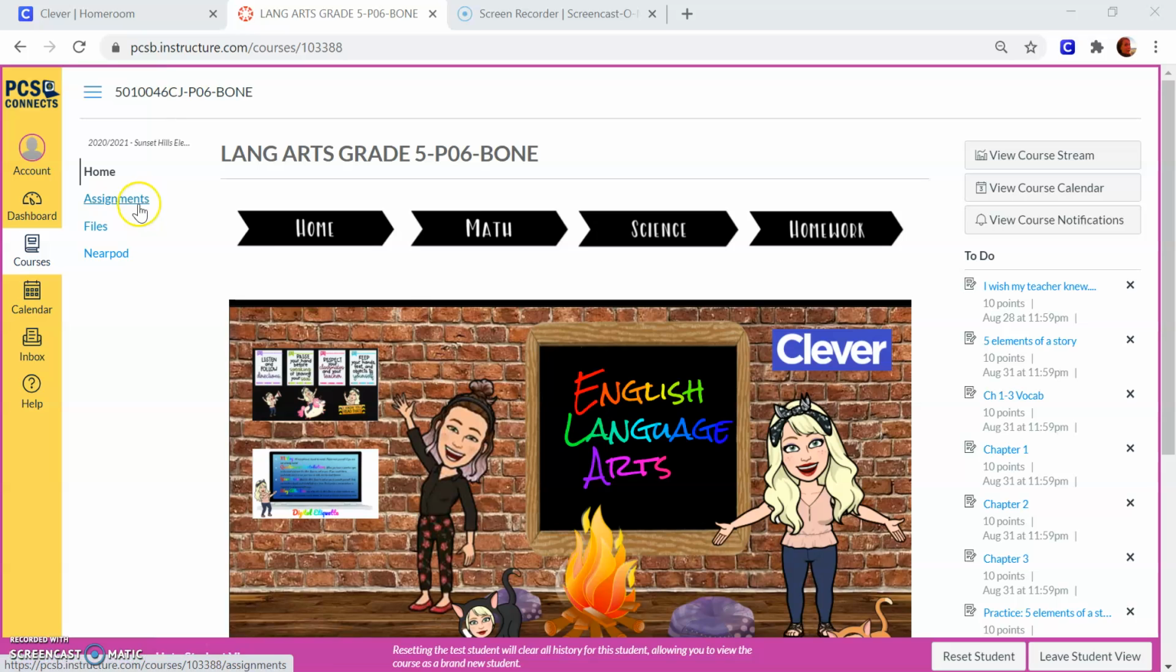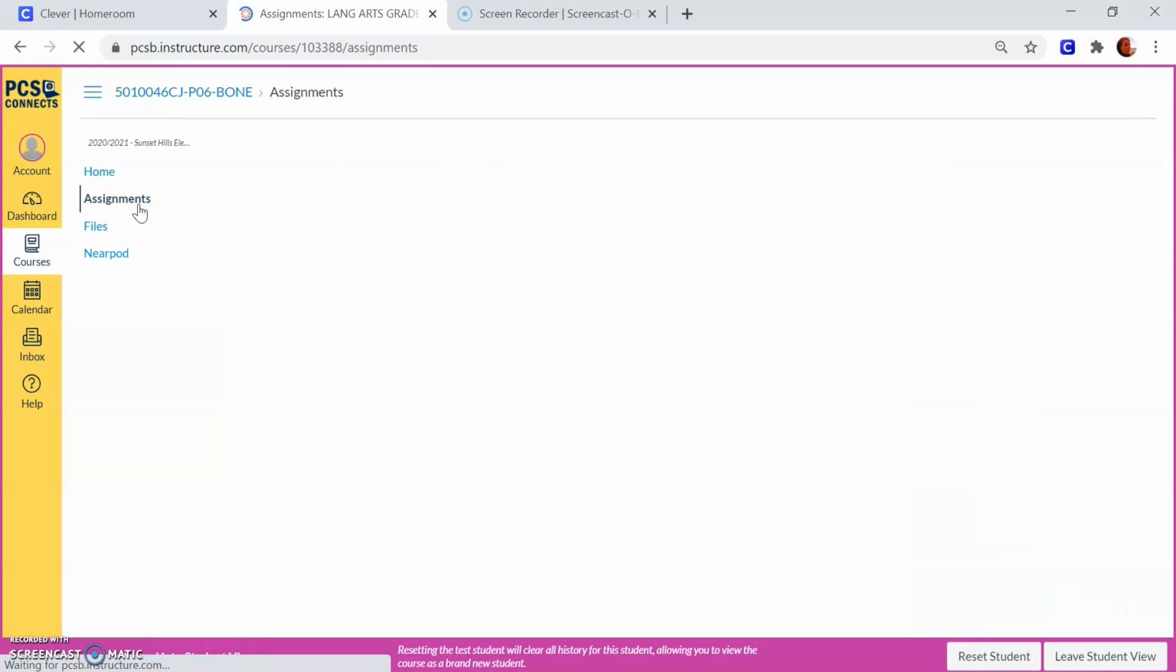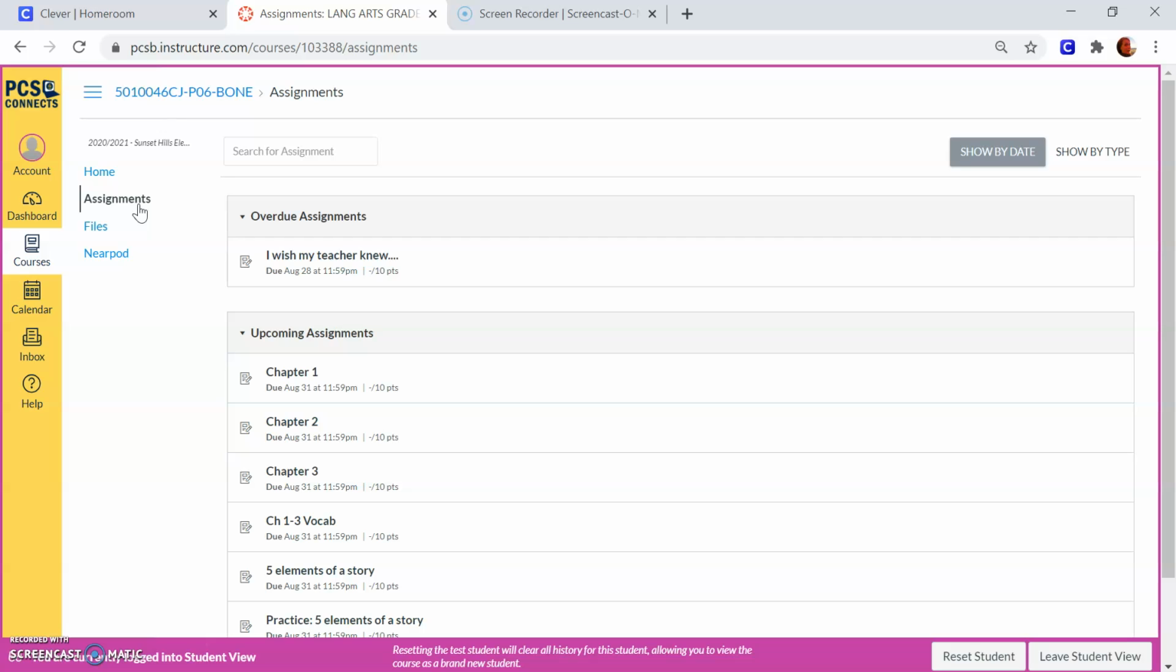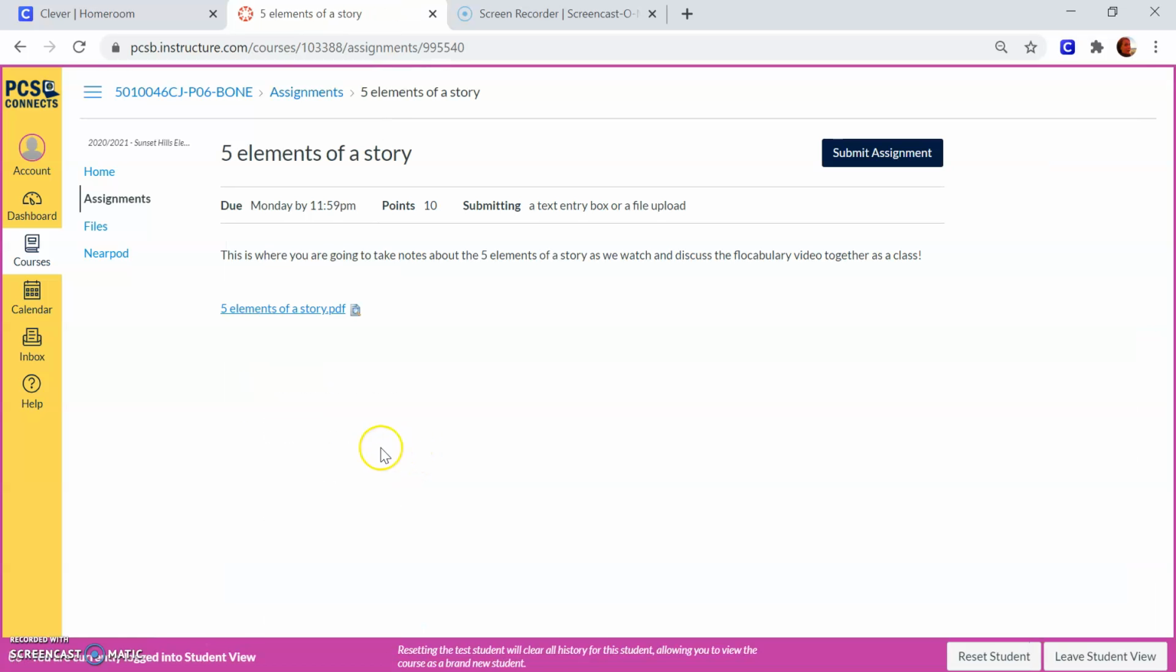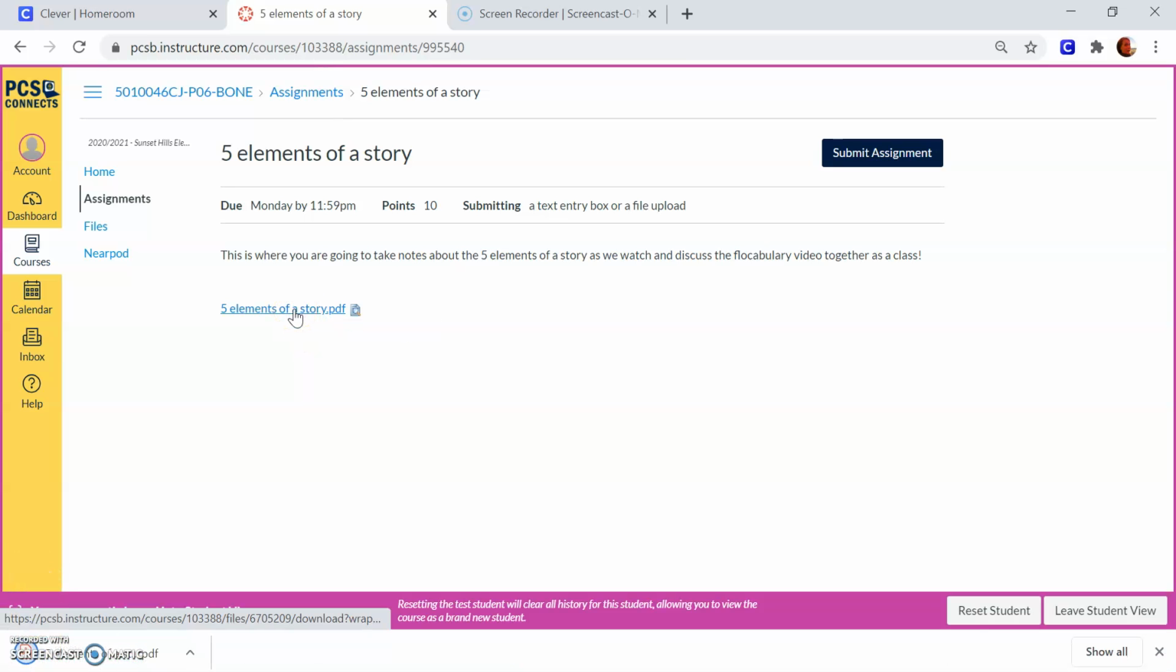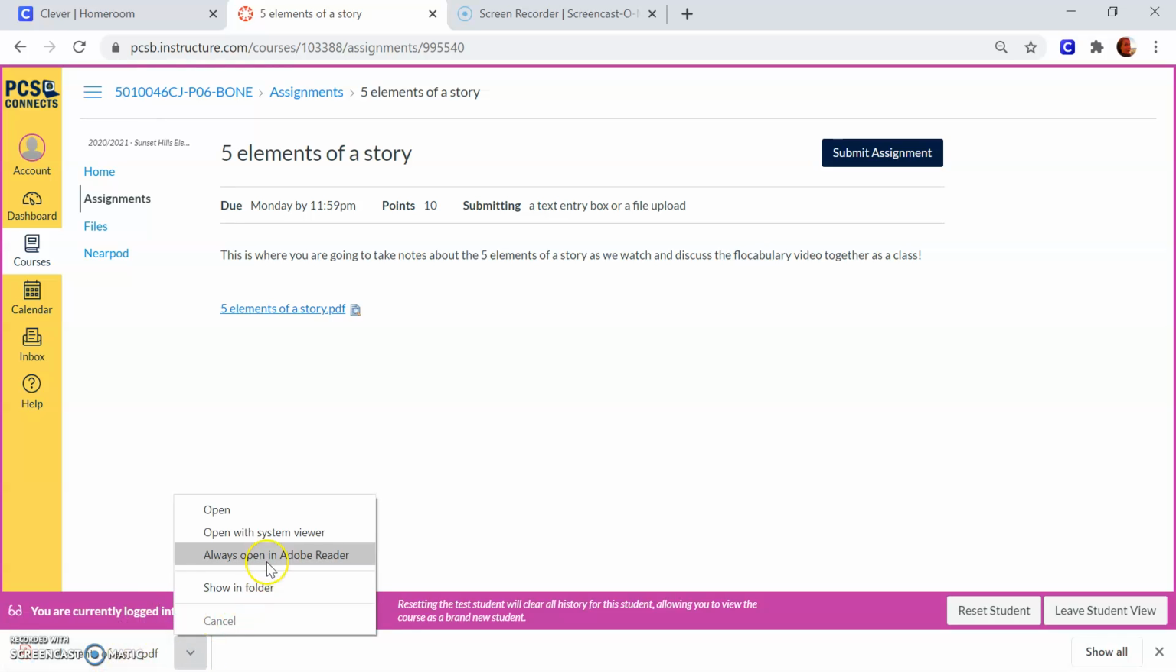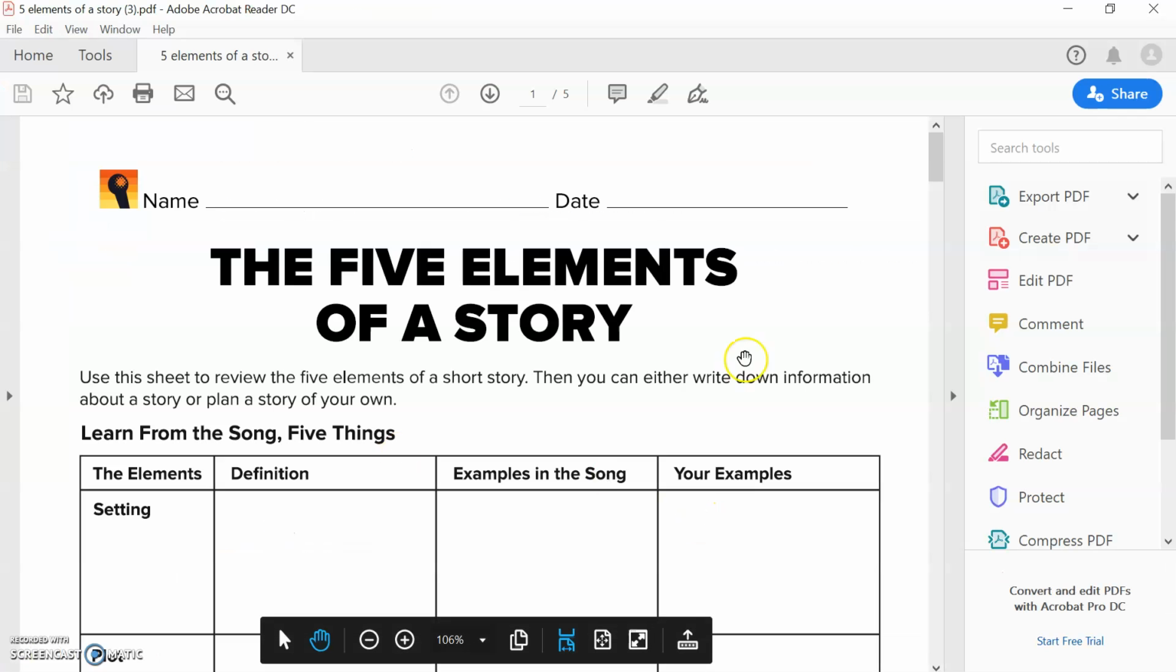I'm going to go to assignments. Again, it doesn't matter what course you're in on your Canvas page. Find the assignment that you want to work on. Click on it. Click on the link. And just like the other way, it's going to show up here on the bottom. And then you're going to click Open with System Viewer. So that way it opens up in its own PDF.